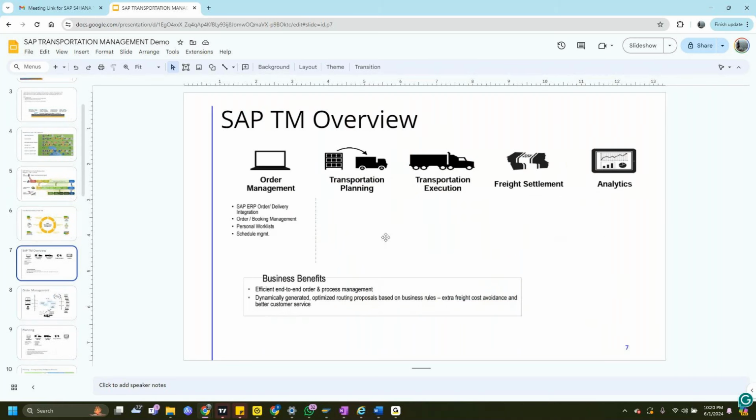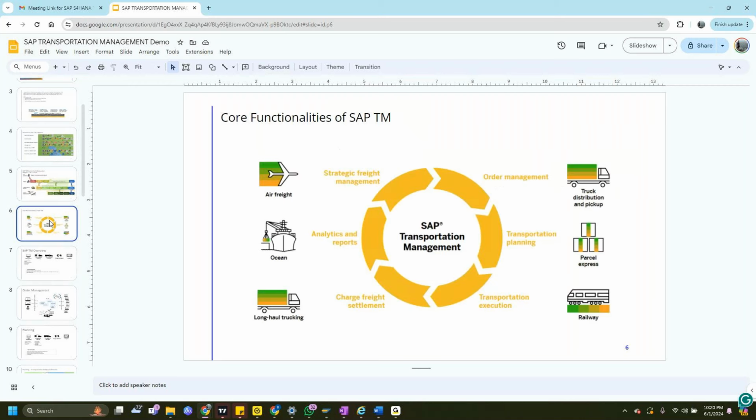So it's the same thing. And yeah, I forgot to add one more thing. The charge freight settlement, if you see, this again comes under how we are better managing the carriers and how we are paying the carriers. And everything we pay to the carrier can be brought back into the analytics and reports. So analytics and reports can relate to everything in here, like strategic freight management.